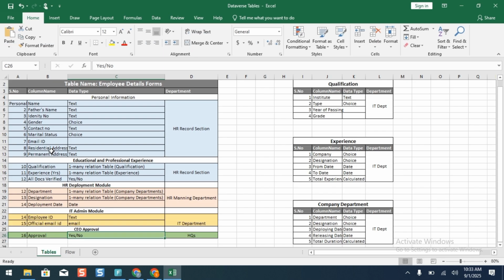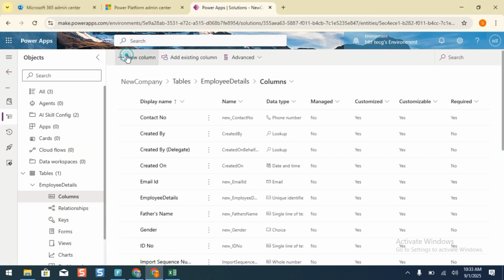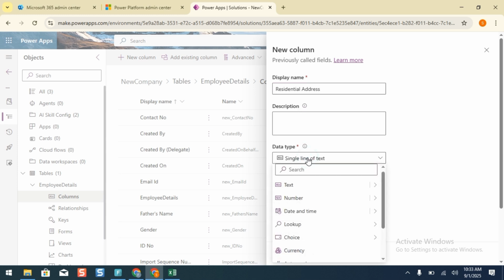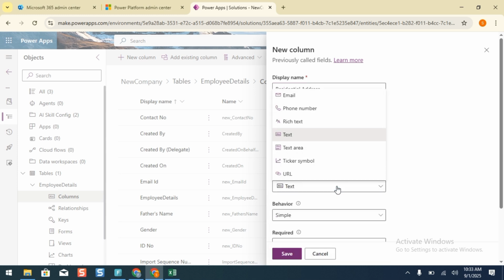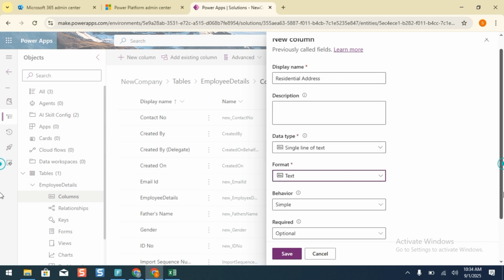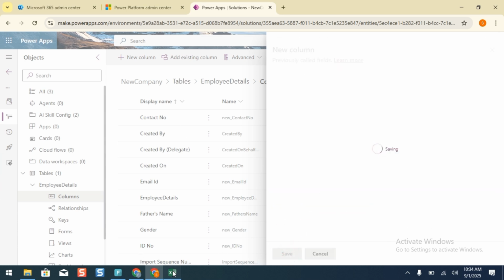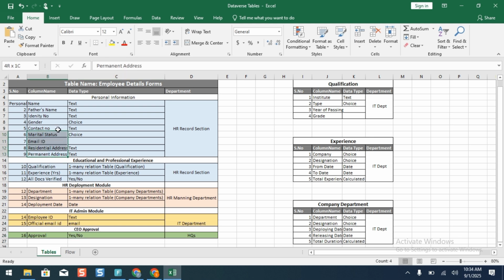Next will be residential address or permanent address. For easiness, I'm going to create only one column regarding address, residential address. It will be a single line of text, and it will be simple text. Business required is business required. I'm going to click on save. Okay, viewers, we have created so far these columns.